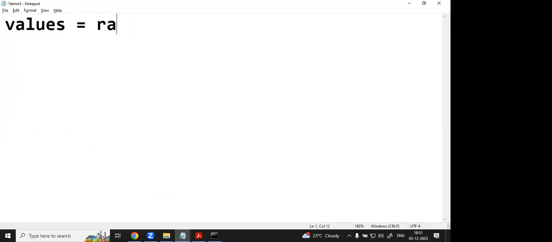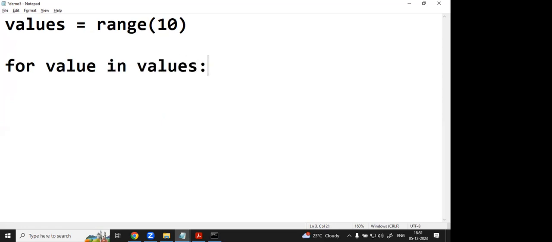Values equals range of 10. Range of what exactly? 10. Now I want to use a for loop. For value in values. Wow. Read one more time: for value in values. Means, is there any value in values? Is there any fruit available in the fruit basket? Yes. One by one. Then what do I need to print, sir? Print value.